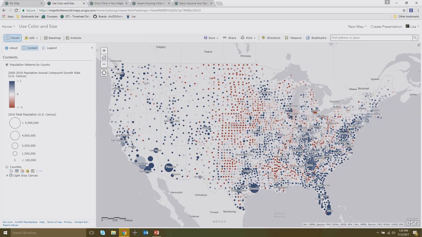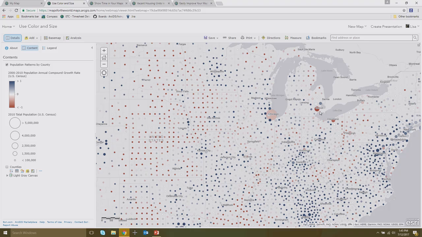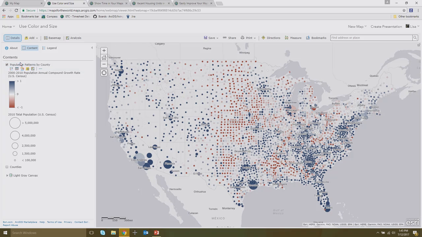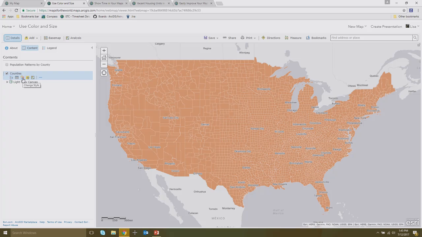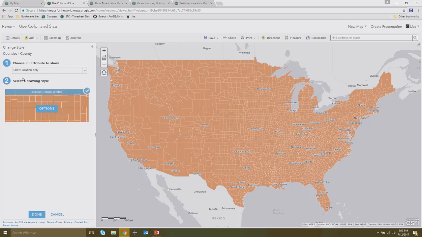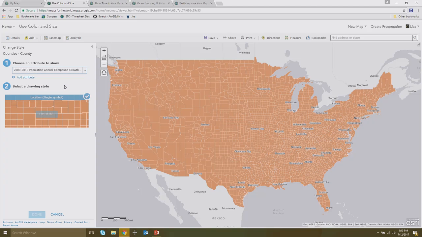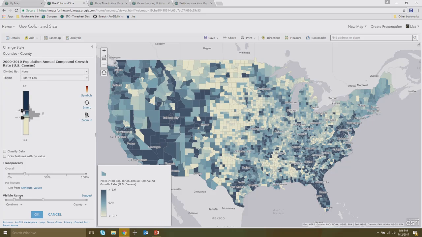So first I start with the county's data. And again, I just go into change style to start the exploration process. I'm going to bring up the annual compound rate. And again, by default, it's showing me something significant. If I go within the options, you can see this 1.6 and this negative 0.7, those are the plus or minus standard deviation. So this is what we're talking about where smart mapping is smart, in that it's immediately giving us a significant map. It's showing us those areas that have low growth and high growth.